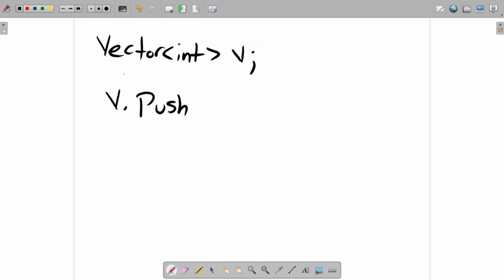And so what you do is you name the vector, and then you put these little angle brackets, the less than and greater than signs basically, and then the type that you want the vector to hold. So here, I'm going to create a vector that holds integers, and the way that you put things into it is you use a push back.